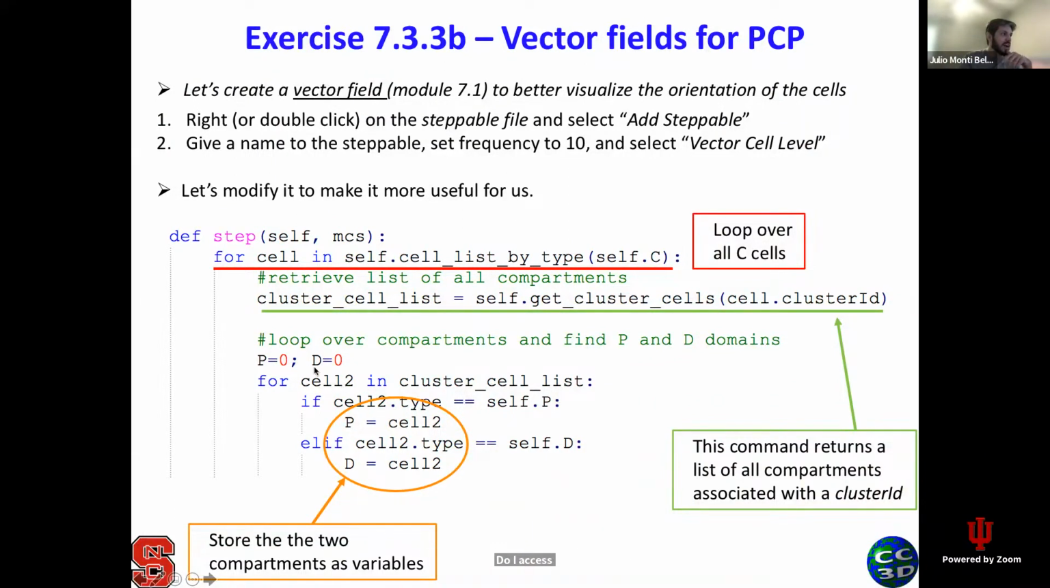So I do a second loop, and on this loop I call this cell 2, okay, to be different from the cell 1, okay. And then I do a loop over all the compartments, and if I find the compartment P, I store that in the dummy variable P, and once I find the compartment D, the distal domain, I store that in the dummy variable D, okay.